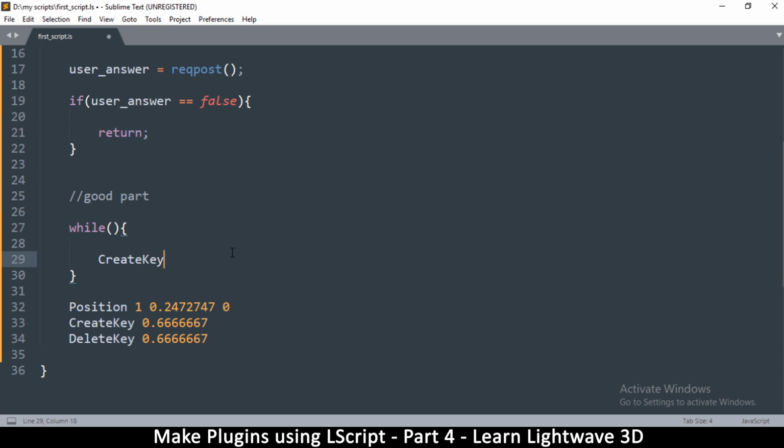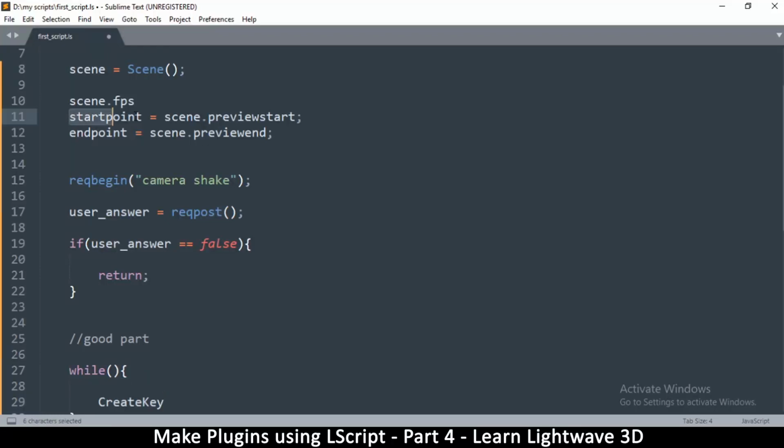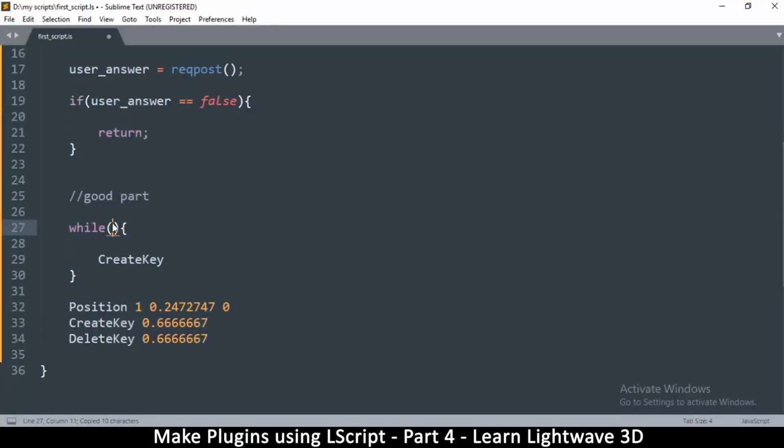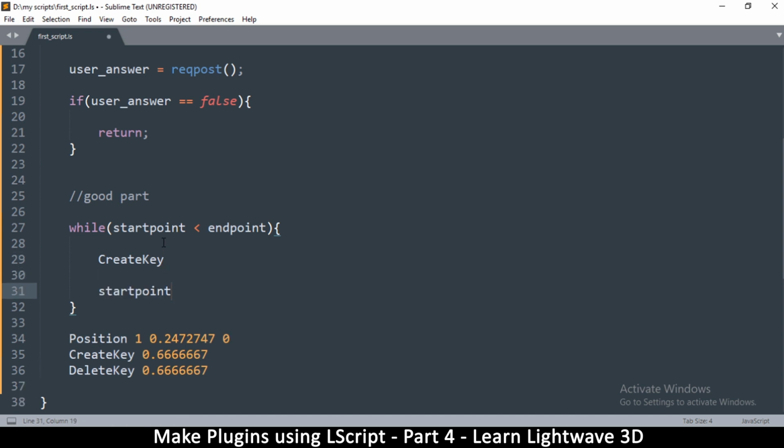Now, how do we know where to put the key? Well, we know that start point is the beginning. So in my case, start point is at 0. So what I want to do is check, is start point less than end point, right? For as long as it's less than that, loop. But we don't want to loop forever because these values can remain static. So we have to increment the start point. So we say start point is equal to start point plus 1. So after we create a key at 0, we increment start point and check again, is it still less than end point? If it's true, continue looping, right?